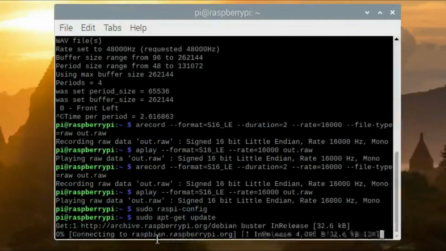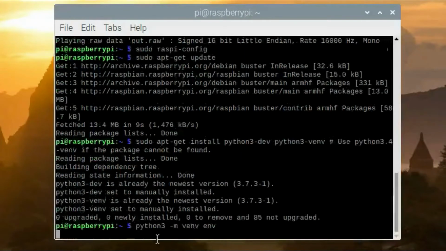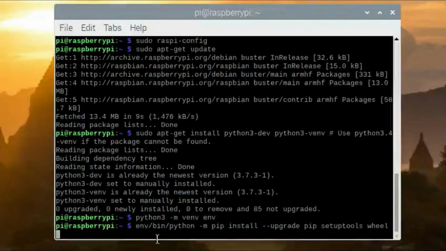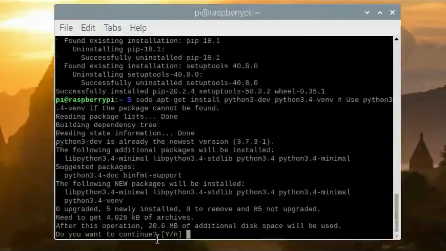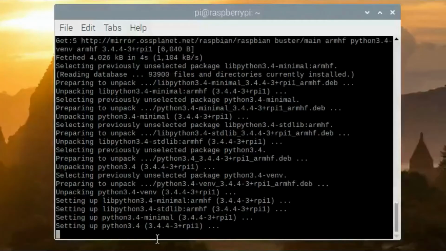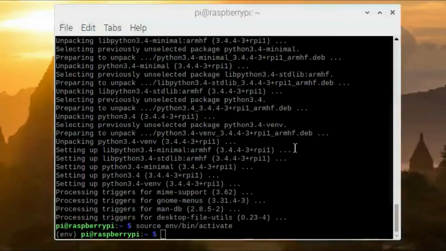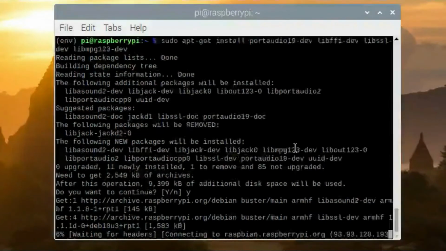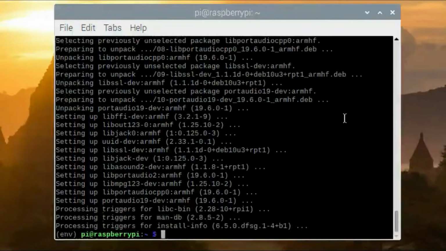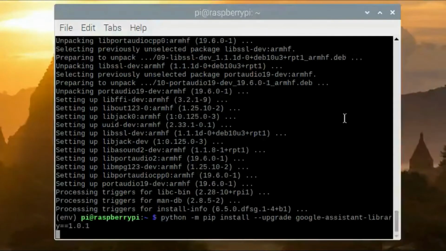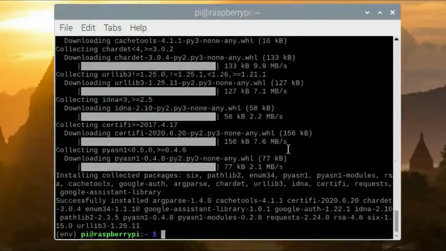Copy paste the ninth code. Copy the 10th code. Copy the 11th link. Copy the 12th link.